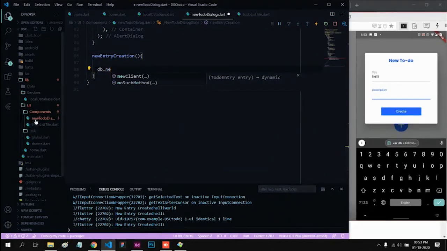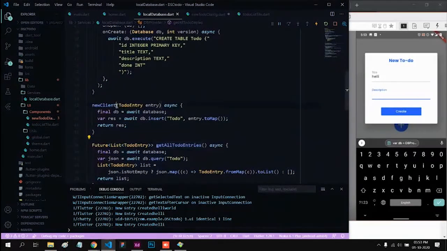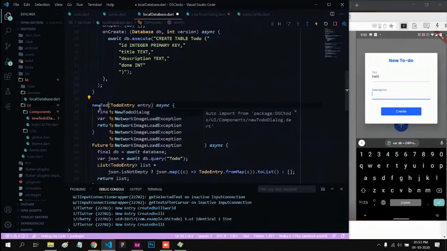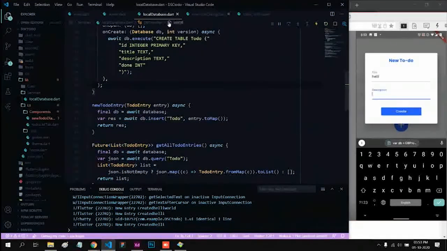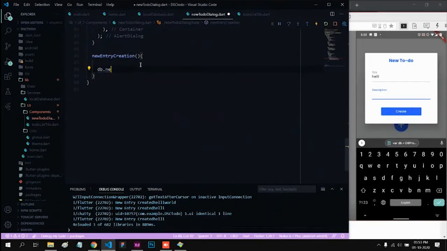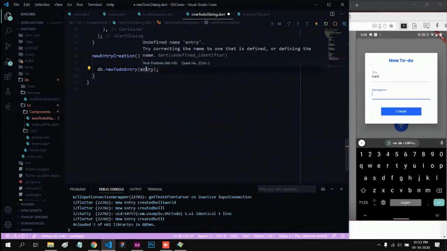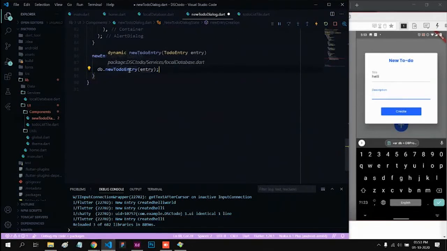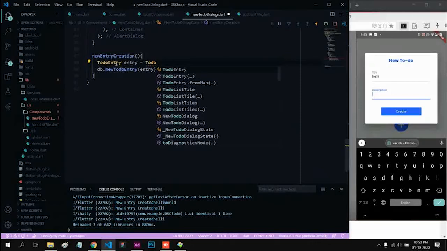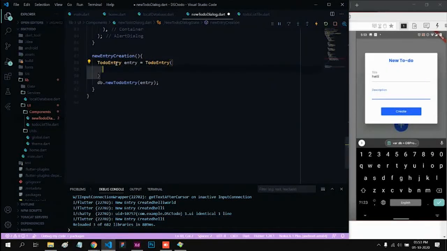new client. My God, new to-do entry. Okay, so now over here, new to-do entry, and it should be given an entry. What should the entry be? It should be a to-do entry. So first we'll create a to-do entry with the name entry, and let's initialize it with a constructor. Here we'll be using the constructor.